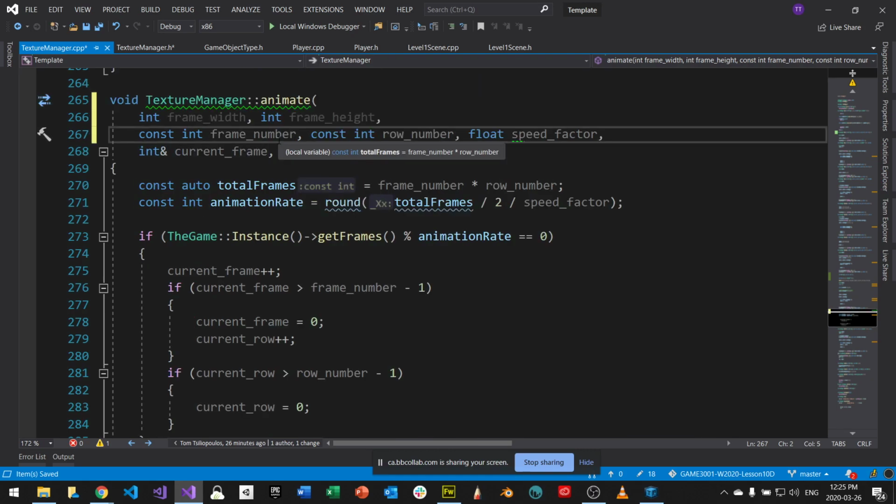I calculate the total frames. I say, okay, let's see how many frames I have completely. If I have 2 rows of 4, as an example, then I would say frame number is 4 and row number is 2. How many rows do I have? How many frames do I have? So 2 times 4, that's 8 total frames. And when I want to select my animation rate, how fast I animate, I'm going to take the total frames, so that's 8 divided by 2, 4, divided by the speed factor. By default, the speed factor is 1, so there will be 4 frames of animation. The animation rate will be 4.